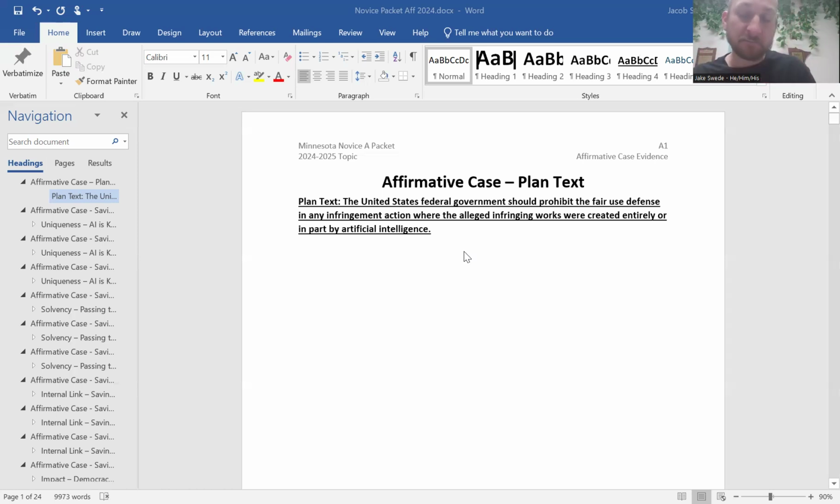So that's what this big debate is about. It's all about those people who are making AI, where should they be allowed to get their data from and under what circumstances? So I hope this clears things up.